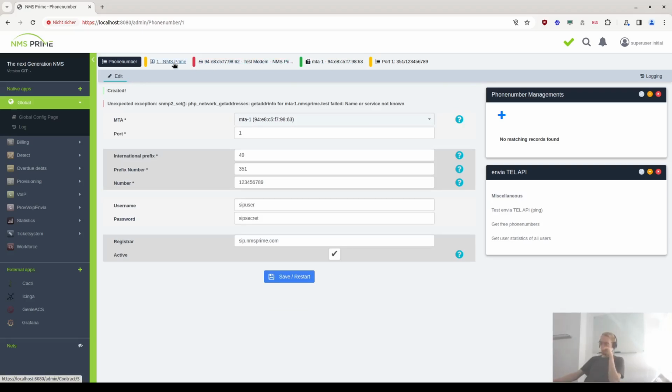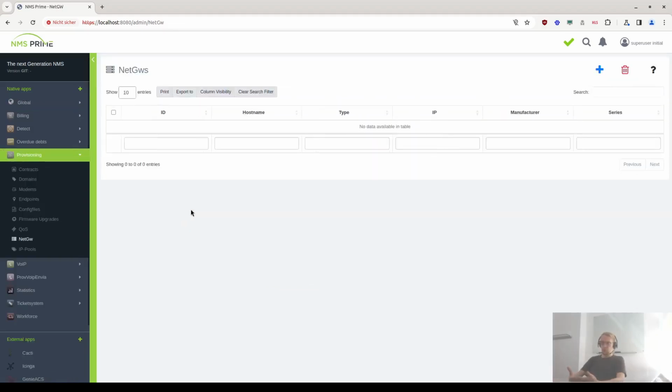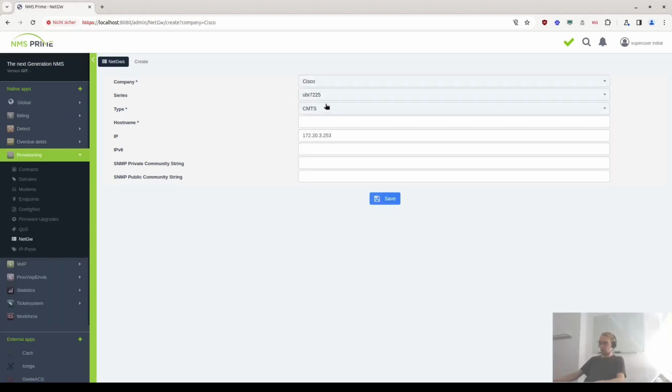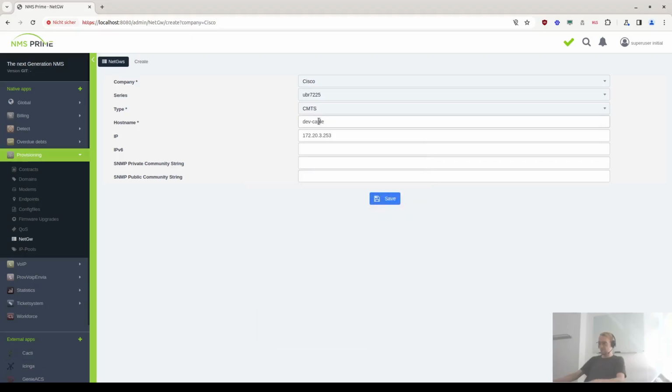Okay, next up, of course, we need to set up CMTSs. So for this, we go to provisioning and net gateway down below here. And the net gateway could be either a CMTS, could be a BNG, could be an OLT. So we subsumize this or summarize this as net gateways. So let's go to creating one. In this case, we have a Cisco UBR 7225, which is a CMTS, obviously. I call it dev cable, as you can see here, I called it dev cable gateway 01. So let's go with this name.